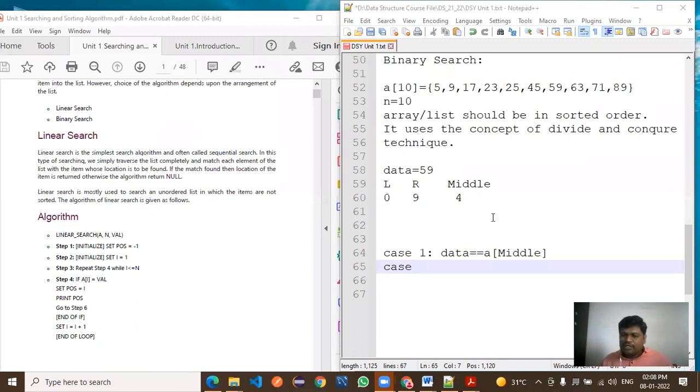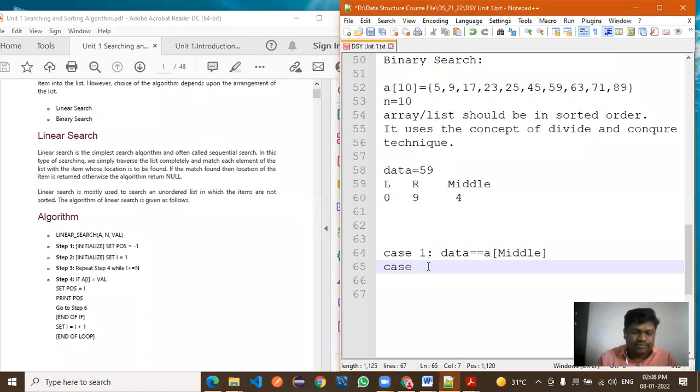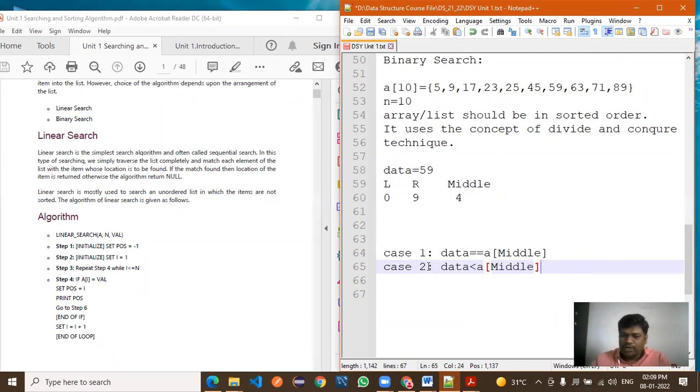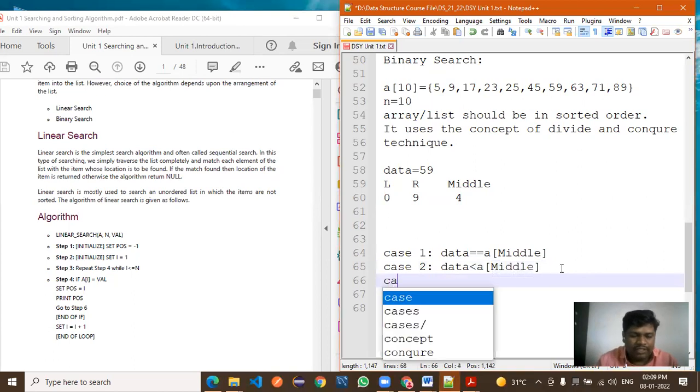Case 2 we will consider here. Data is less than or equal to, is it necessary to consider equal to? Already we have considered equal to in case 1. Now what is the value of data here? 59. And what is the value of middle? The case 2 is true or false? False. False. Right.